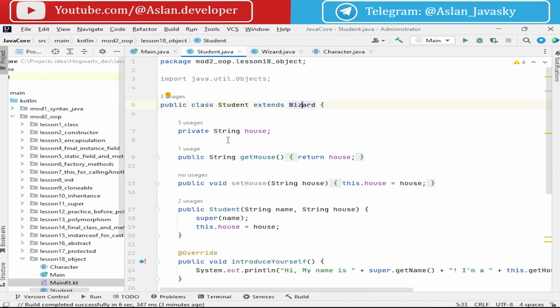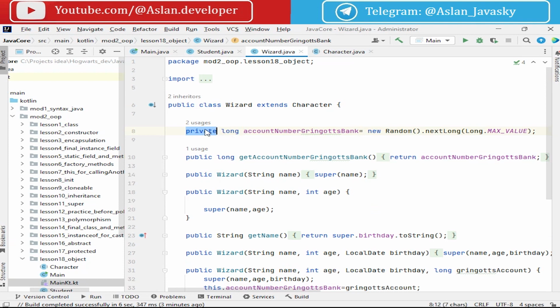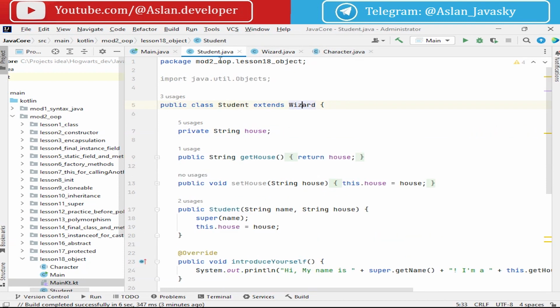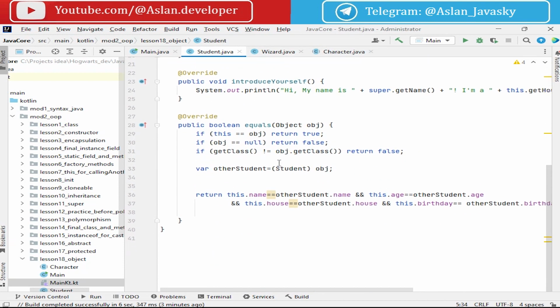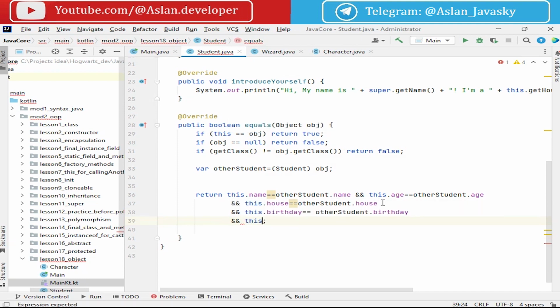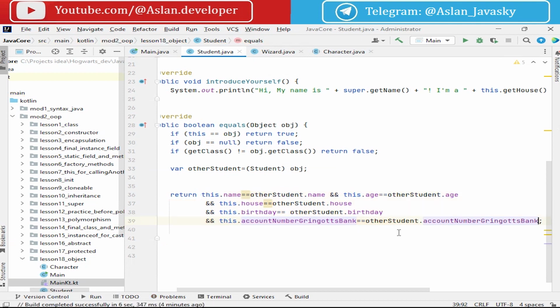Let's make the account protected, and we can get this field from the Wizard class, from the Student class, because Student extends Wizard, it is a subclass. And also we can write like this and get the account. This account equals the other student's account, the Gringotts Bank account number.